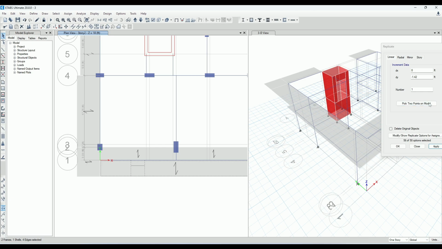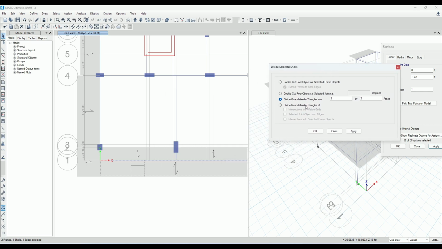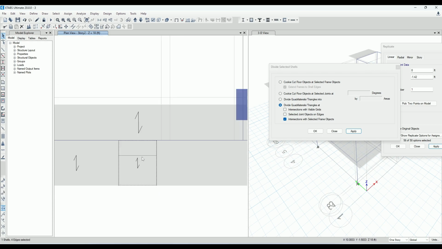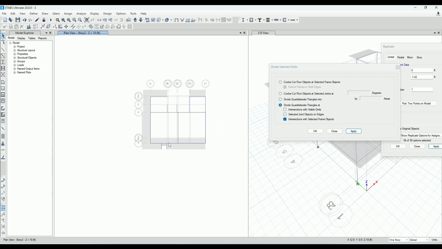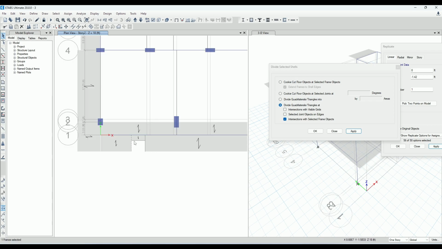Then we can divide the shell. From here select divide, then intersection with selected frame objects. Apply. Now you can see this part and this part have been separated, but this one is a single part. So select this shell and also this non-beam, then again apply. You can see this time this has been divided. Now we can delete this one, and we can delete these unnecessary portions also. Fine. By this way you can continue modeling.